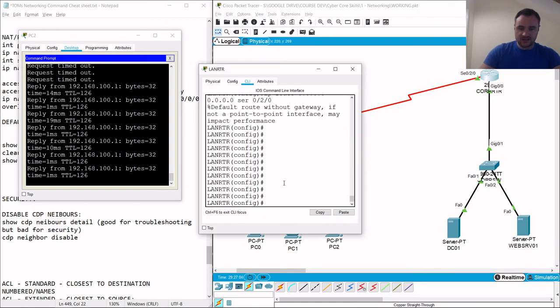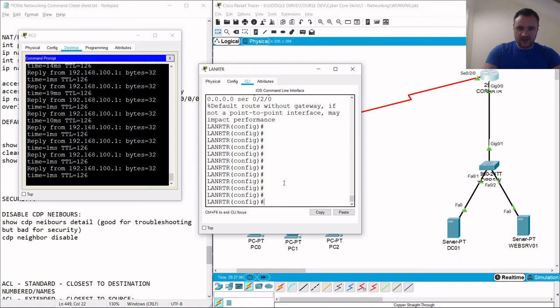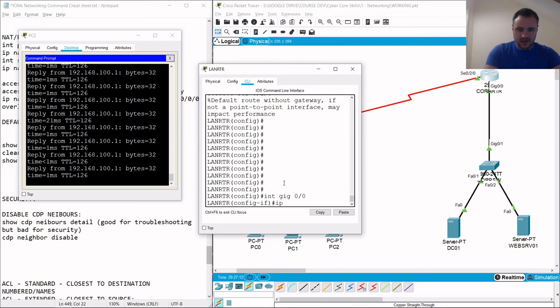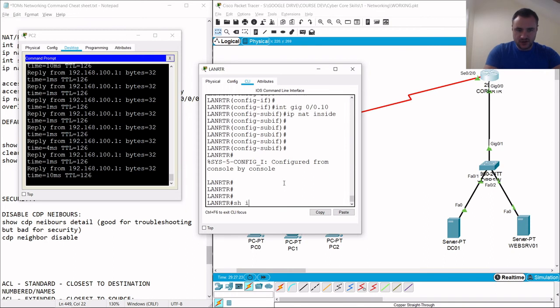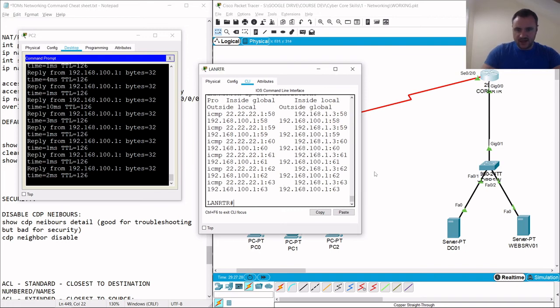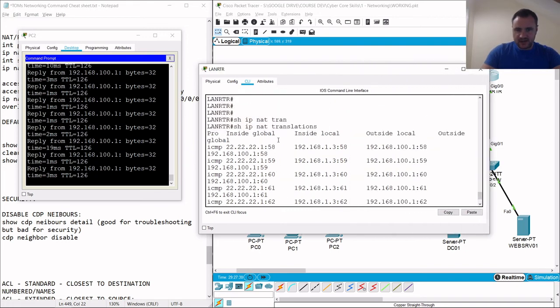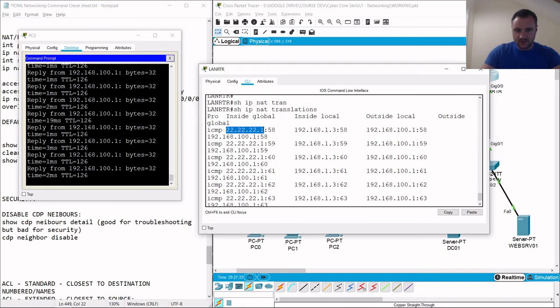And at the minute, there's no NAT. So what we need to do is ip nat inside on interface gig 0/0, ip nat inside, then ip nat outside, Control C, show ip nat translations, and we're getting it. So we're getting ICMP traffic through. So that's our outside IP address, port number 58, using outside 58, 58, 60, 60.